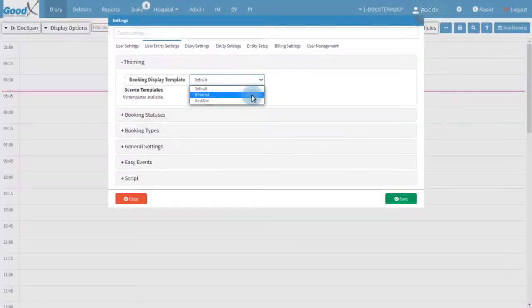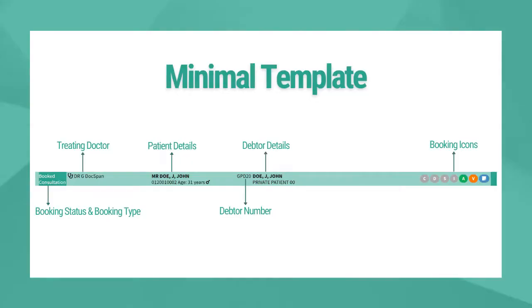Here's an example of how the minimal template will display. With the minimal template, the booking status, booking type, treating doctor, dater and patient details, dater number, and the booking icons on the booking will display.